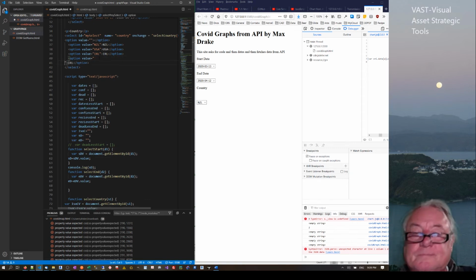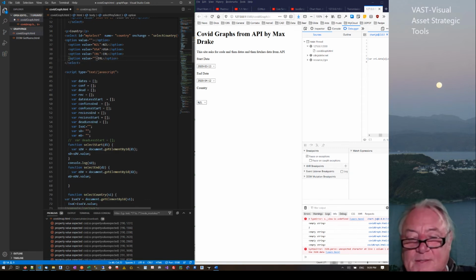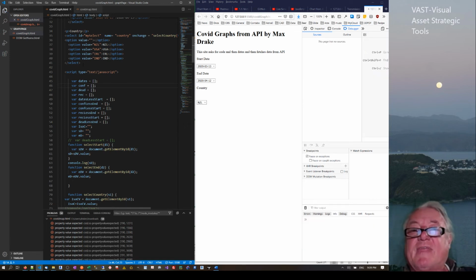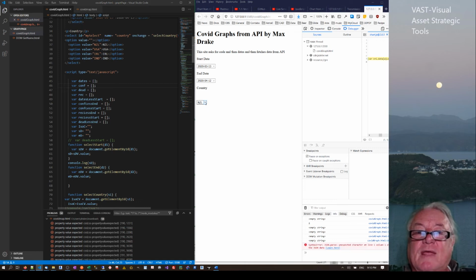Whoops, bugger. End, and I've got to go through and put end there. If I go Control, save there, and look down through here, I've got India as well. That's quite good. It starts off with these empty strings, and it's only when I populate them.